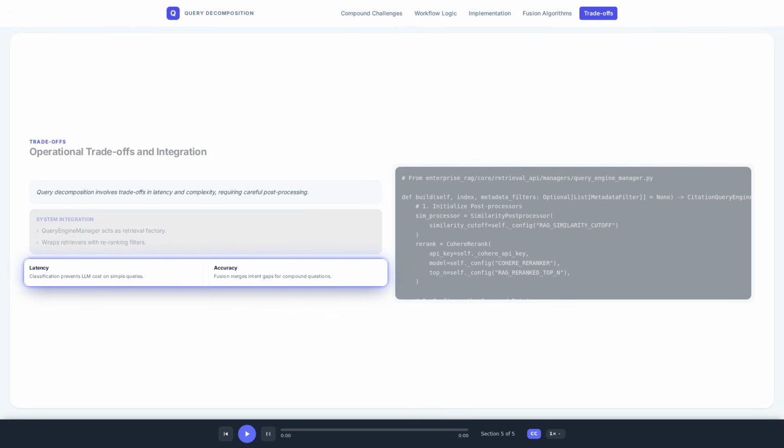This section has highlighted the core components and considerations for implementing query decomposition, from classifying complex queries to fusing their results. The trade-offs are manageable with careful design and integration.